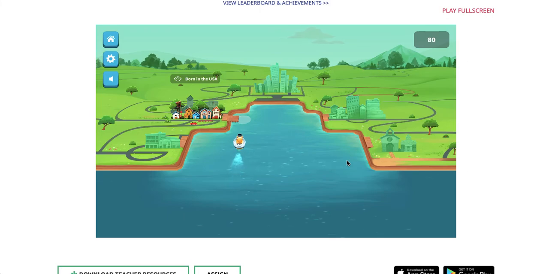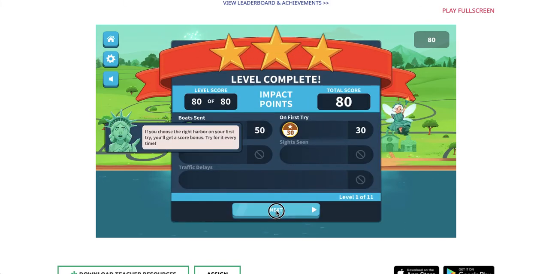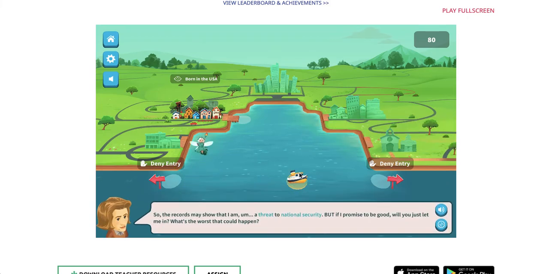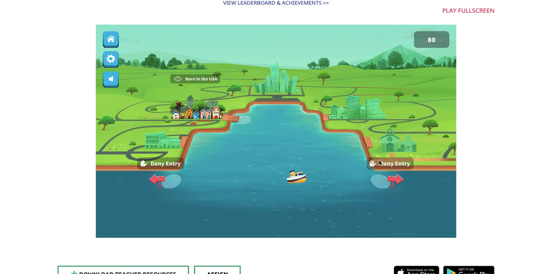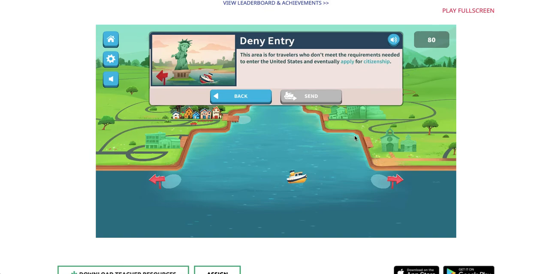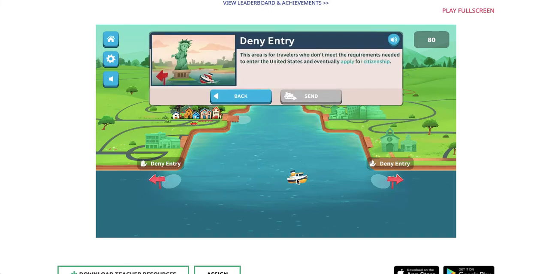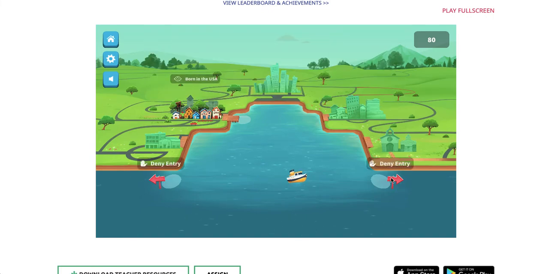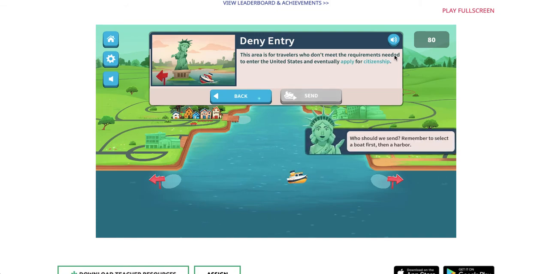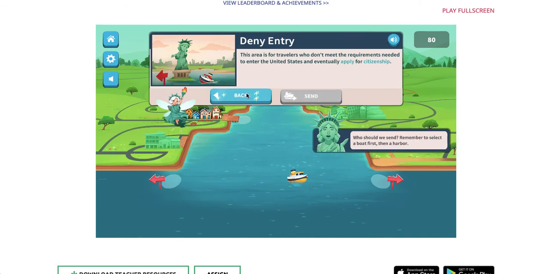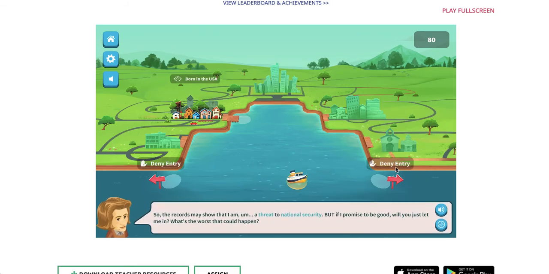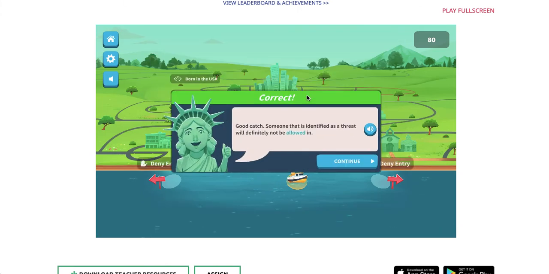Or there might be someone who is like a flight risk or could be like on a security issue. So let's check. My records show I am a threat to national security, but I promise to be good. No, deny entry. There we go. Okay. Deny entry. Great. Vote. Struggling here. Then deny entry. There we go. Good catch.